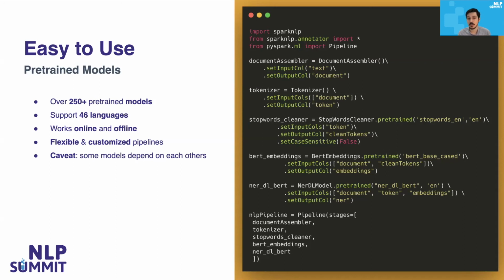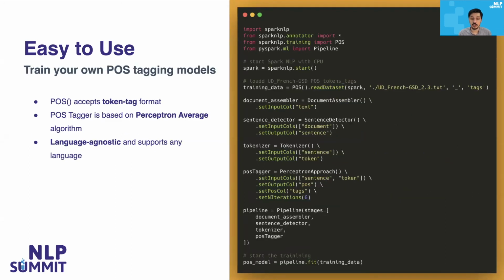For instance, here, the embeddings and the NER go together because we used them to train them. Now, how easy is it to train your own model? For part of speech, we provide modules for training and preparing your dataset, and you just call the same annotators for document and sentence and tokenization, and you use the perceptron approach, which is an averaged perceptron algorithm, which is also language agnostic and supports all the languages that you want. And after that, you have your own very specific part of speech model.